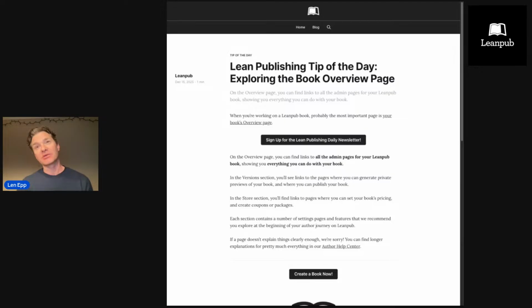And then you can see this huge overview page with lots of links to different pages in different sections, hopefully well named. This book is in the browser writing mode. So if you wanted to write your book, you would click Write Your Book. If you wanted to create a preview version of your book in PDF and EPUB versions to download and look at, you would go to the preview page here in the versions section. If you wanted to publish a new version of your book, you would publish it there.